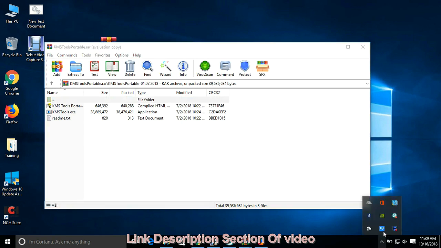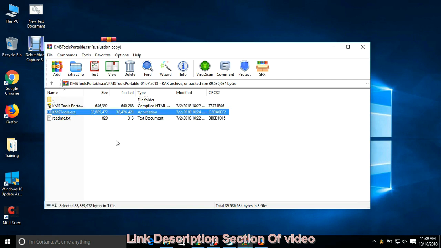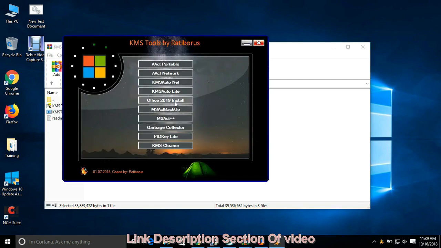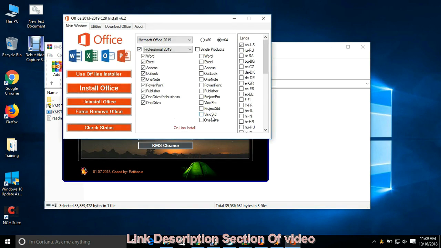But before installing the software, you have to pause your antivirus when you install it, and also pause real-time protection for Defender. Now run the exe file and click Office 2019 install.